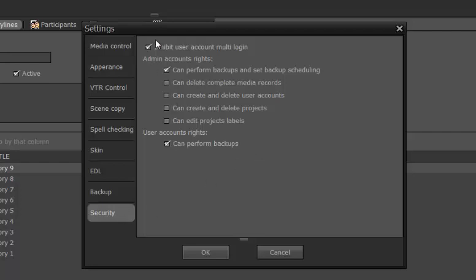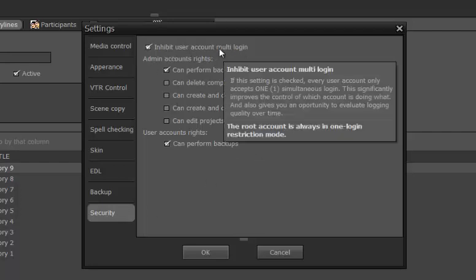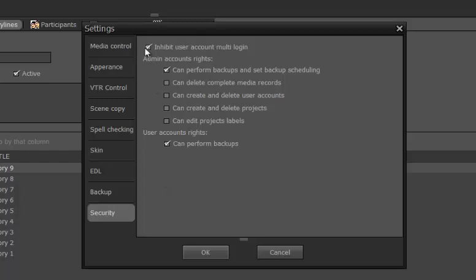I can, for example, inhibit user accounts multi-login. That means that if you have this flag checked, there can only be one Paramal, or whatever the name of the account is, at any one time. So it's going to check that you don't get multiple logins on the same login account. The reason for that is obviously that if you have proper login names or proper account names, you can actually see who is doing what. So that's a really good thing to keep track of.